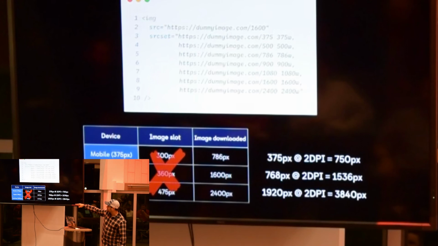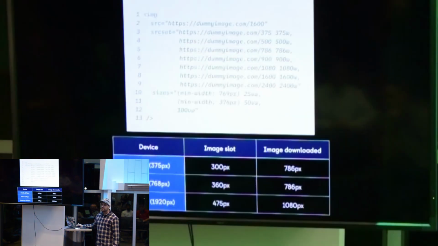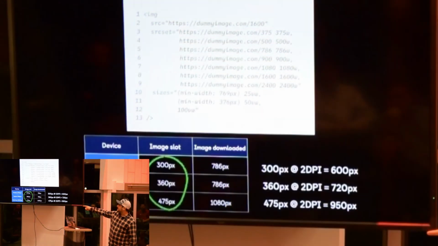And notice on the desktop, we actually got a bigger one than we did before. So it's not always good. In this case, it ended up being worse. What you really want to do is do them both together. So then we say, we're going to use the image slot now based on the media query. So let's look at desktop now. Even though we have a really wide desktop, it's only going to be 25% of the width. So it's going to use that 475 number, 2 dpi, and now we know the image needs to be 950, so it's going to round up to the next one at 1080.